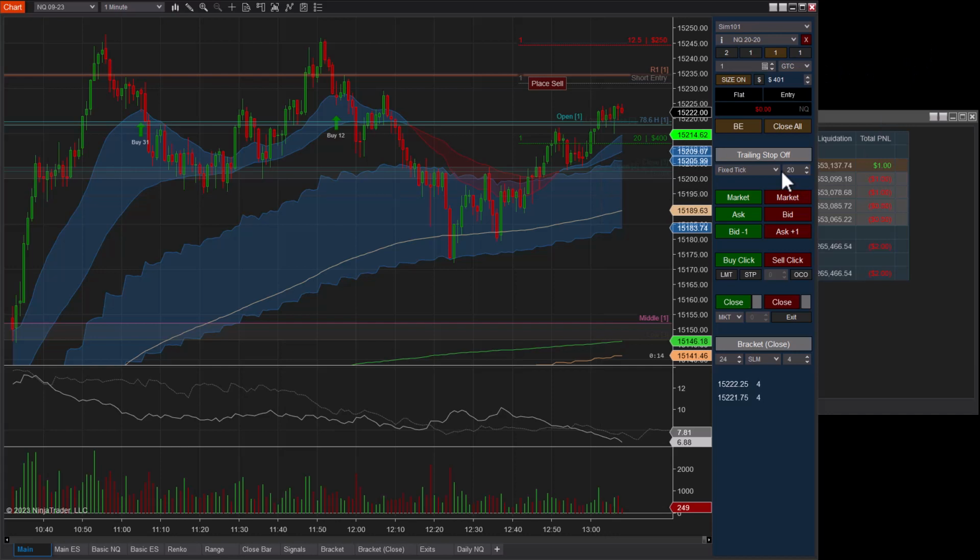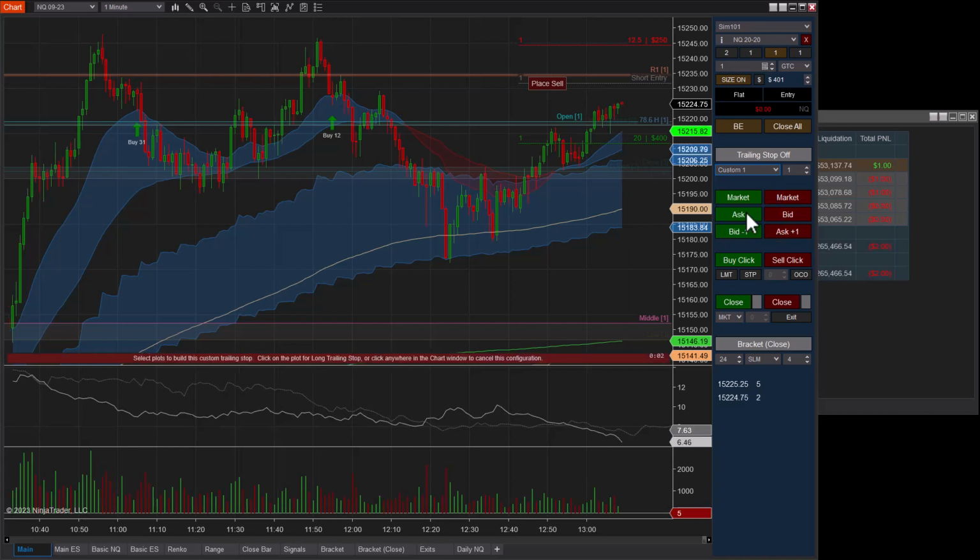There's also some trailing stops here, which I'm not even going to cover, but you can actually configure your own custom trailing stops with this purchase. So I'll just configure one real quick. If I click on custom one, it says select plots to build this custom trailing stop. Click on the plot for long, or click anywhere to cancel. So we're just going to click on the 20. Let's click on the 50 EMA. And then we'll click again, and now it's configured.